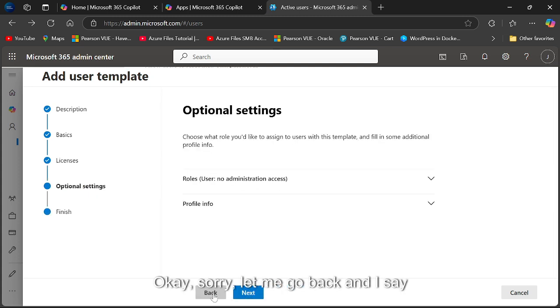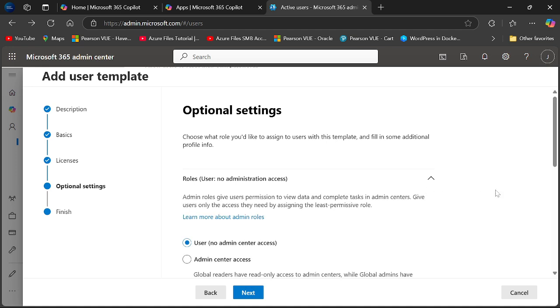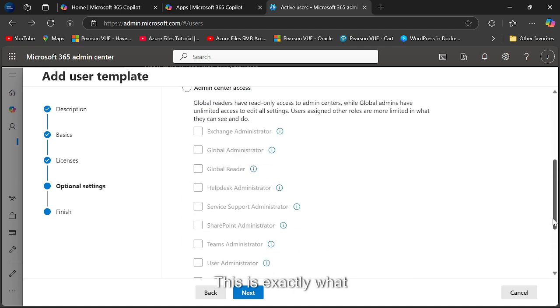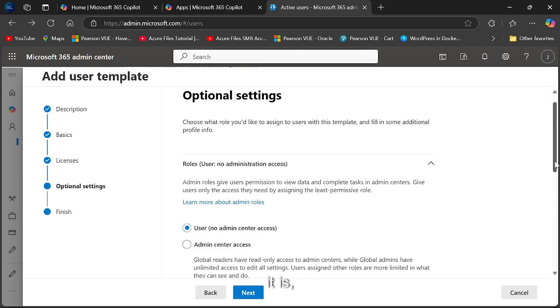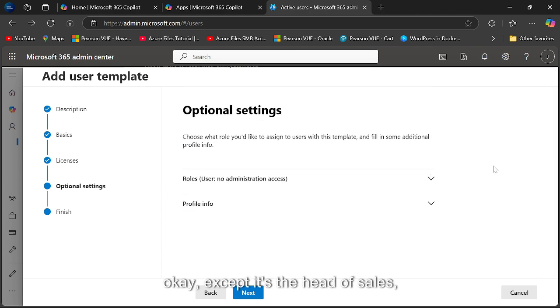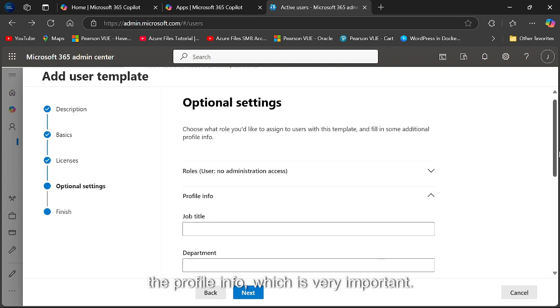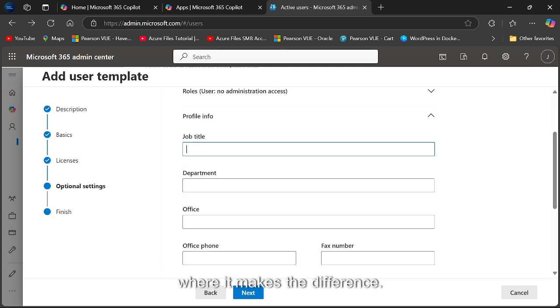Okay, sorry, let me go back. And I say, salespeople, this is exactly what I want. I don't want them to have any admin access, so I leave it as it is. Okay, except if it's the head of sales, right? And then the profile info, which is very important. This is exactly where it makes the difference. So for salespeople, of course, I come here and put the template sales.